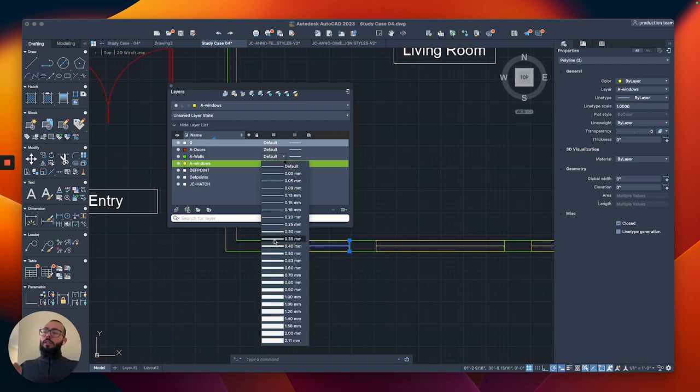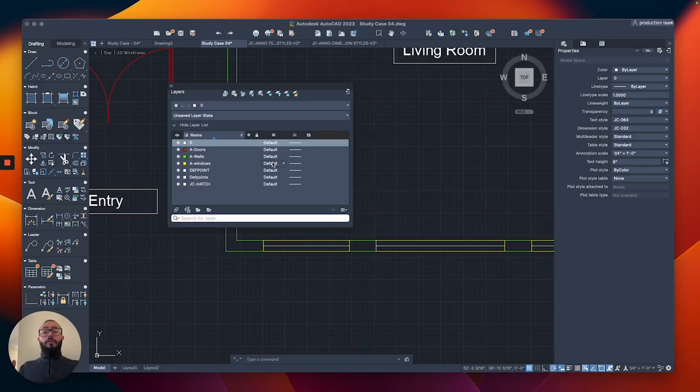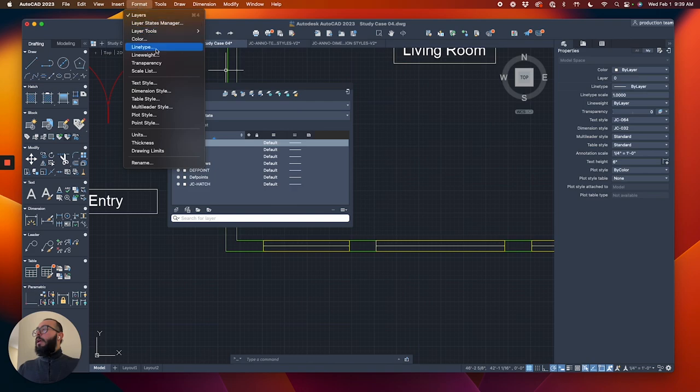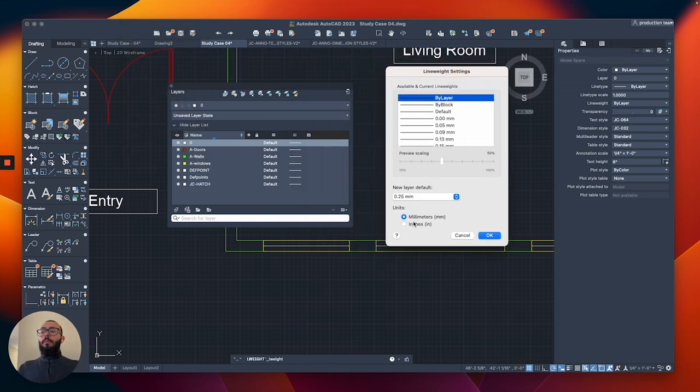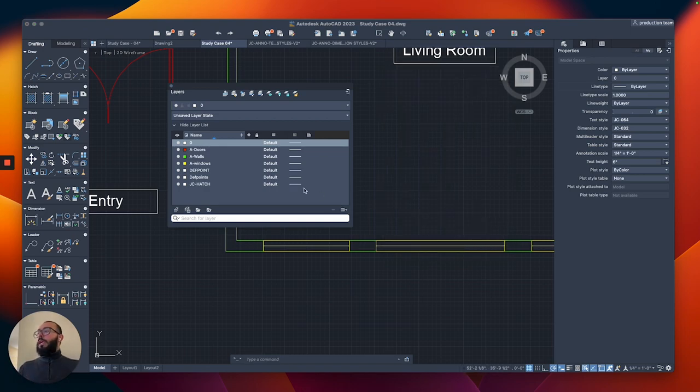Now we're seeing these values in millimeters. Let's actually switch that first to inches, and then we'll switch this back. To switch the line weight unit in use, we're going to go to Format, and then from here we will go to Line Weight. We will get this window, and from here all you want to do is switch to inches, and you're good to go. Going to hit OK.